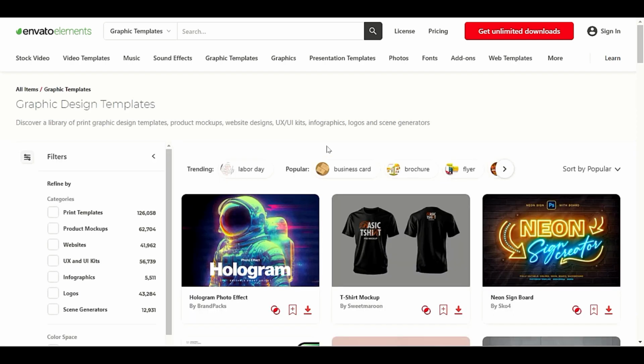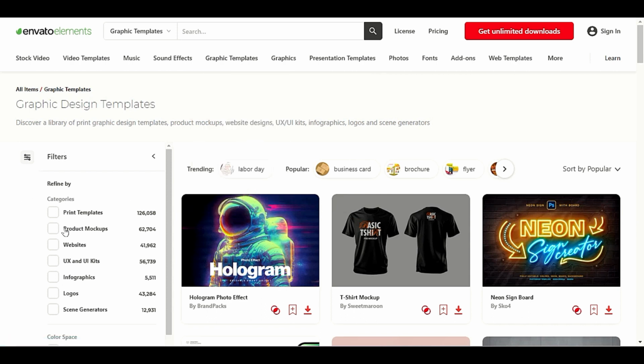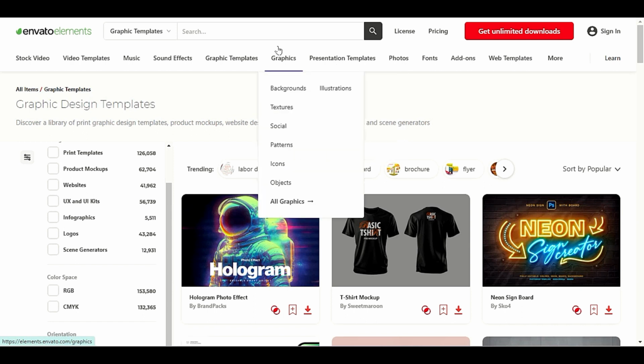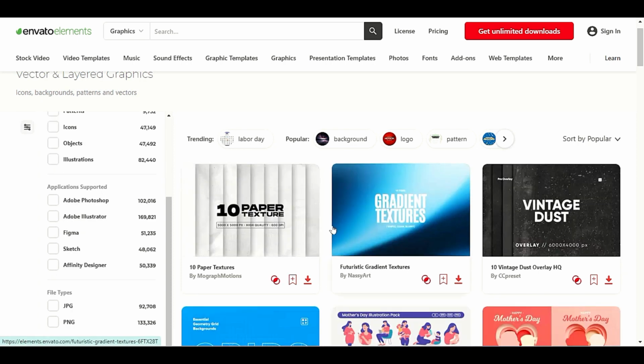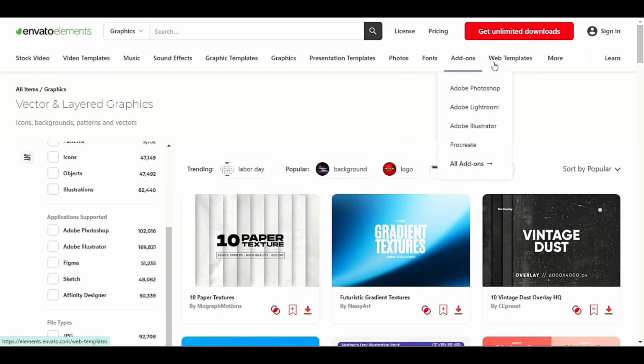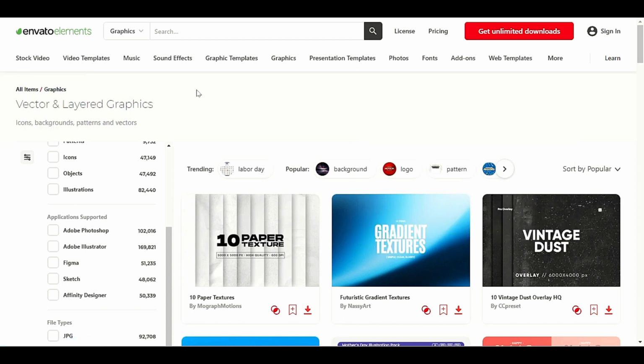If you're looking for different designs for your business, like a business card, then you have to go through graphic designs. Or for the business card, you can also, let me find here, graphic templates. Yeah, graphic templates, graphics. In the graphics, you have graphic options. You can choose. Let me go to WordPress, CMS. You have pretty nice options here.